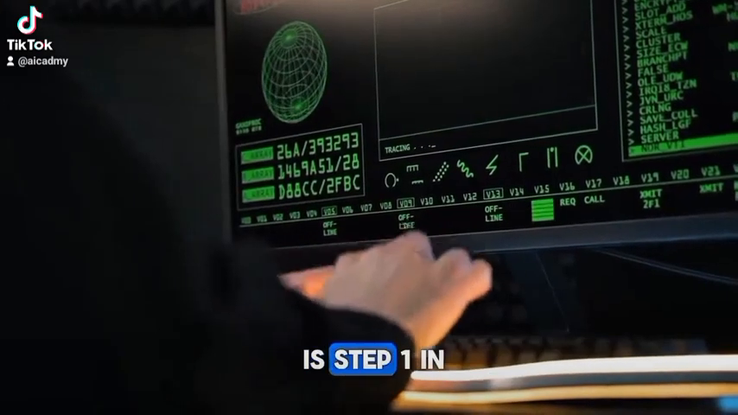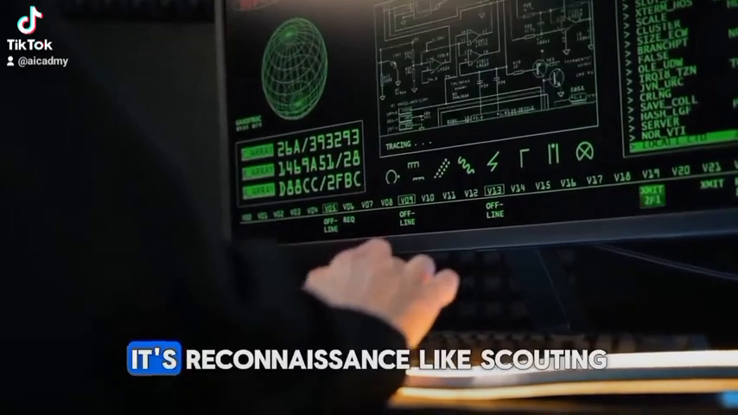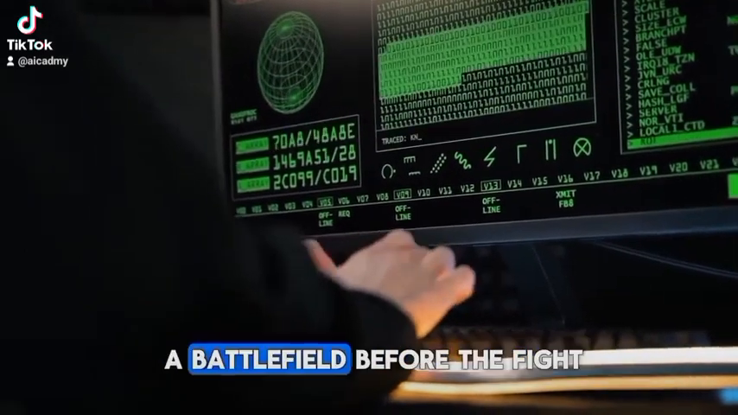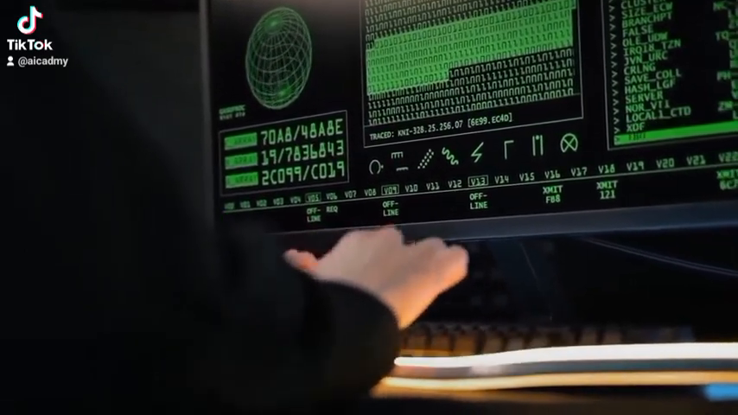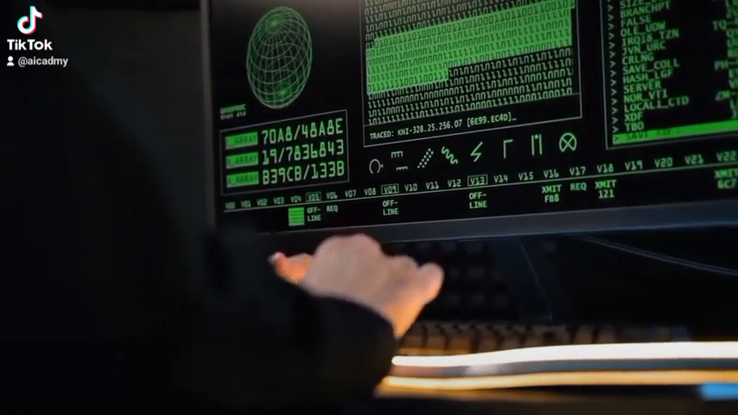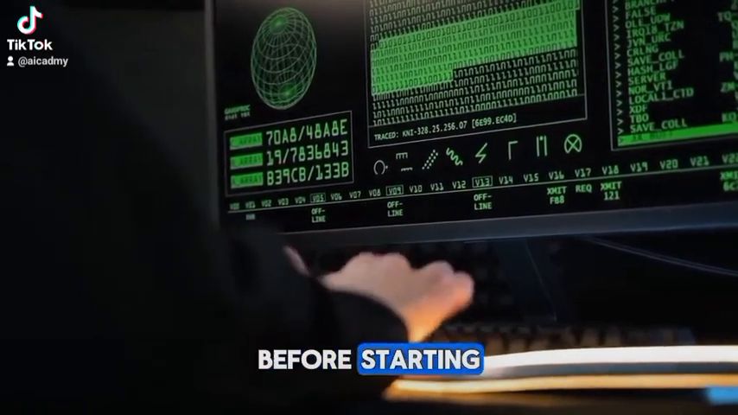Information gathering is step one in any hack. It's reconnaissance, like scouting a battlefield before the fight. Without it, you're guessing. With it, you win before starting.